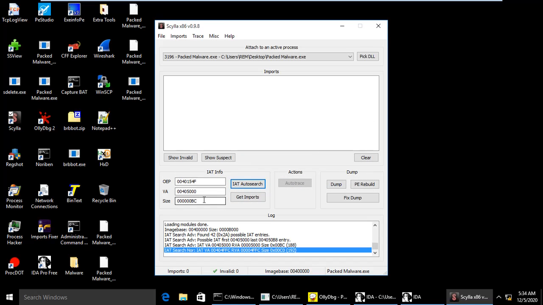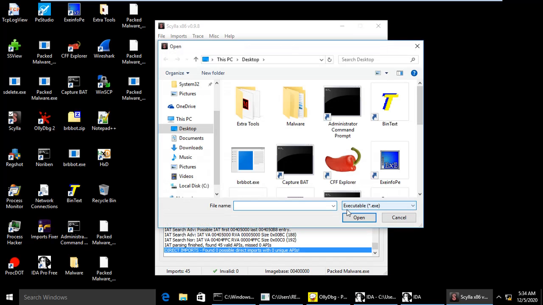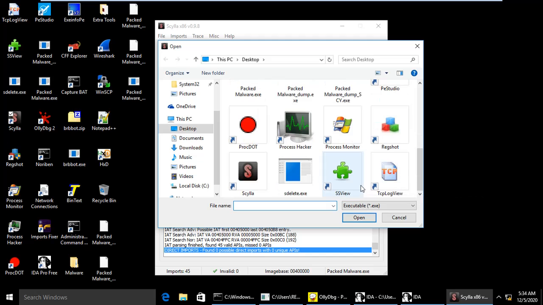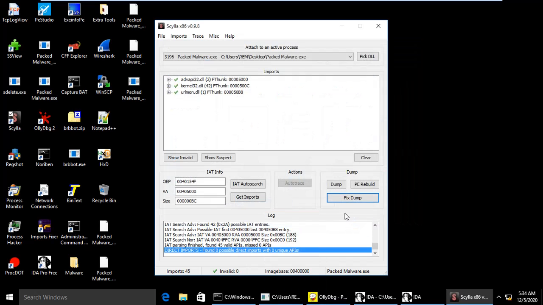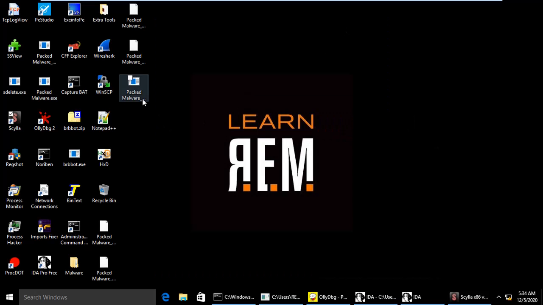It automatically searches the IAT. Now we need to get the imports. Since the imports have been found, we need to fix the dump. And we have successfully dumped the file, and it can be used for static analysis and dynamic analysis.